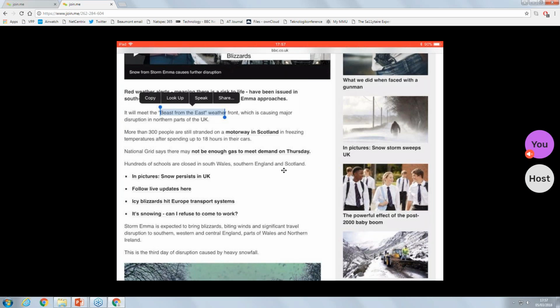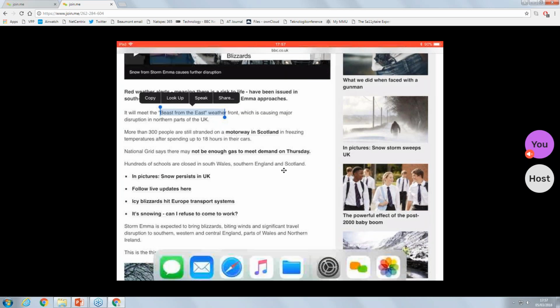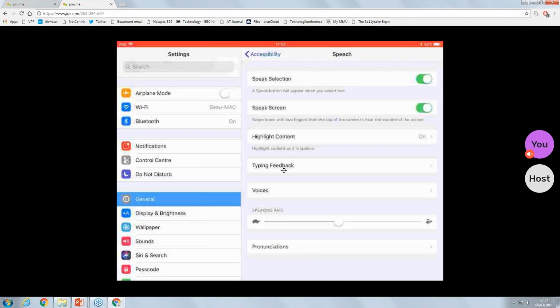So it will only read out the text that I've highlighted, but really useful feature that for people with literacy difficulties. It might just be the occasional word that they come across that they want it read out, or just a sentence. Now, unfortunately, if you want to use that feature, you have to go into the settings and turn it on. But once it's on, it stays on, and then that will always be an option whenever you highlight or select any text.